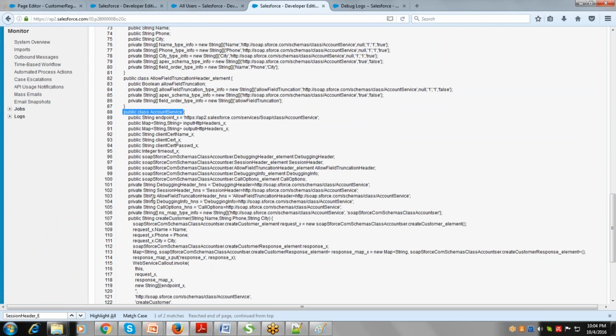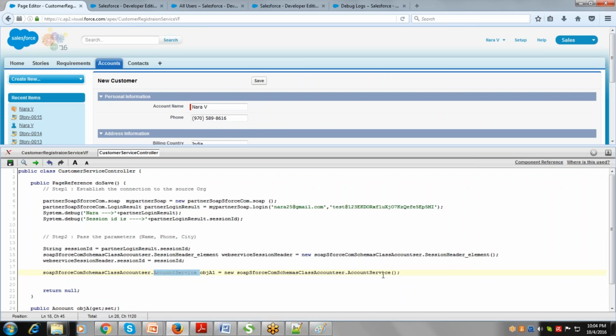So account service, and create customer is your method name. To call this, I just created an instance for the account service. Still account service, I am able to create an instance. Then what is the step? You have the web service session header. You need to pass this web service session header to this session header. So interchange the session header to this session header.